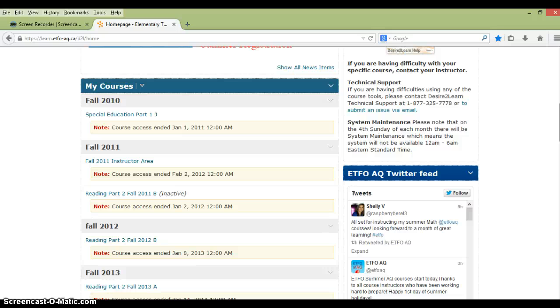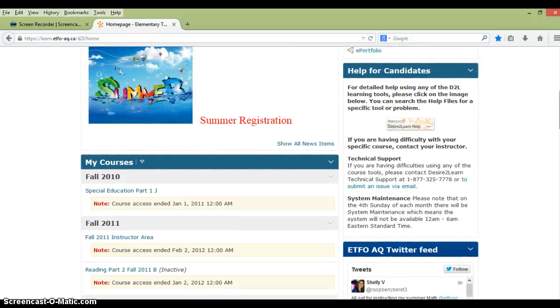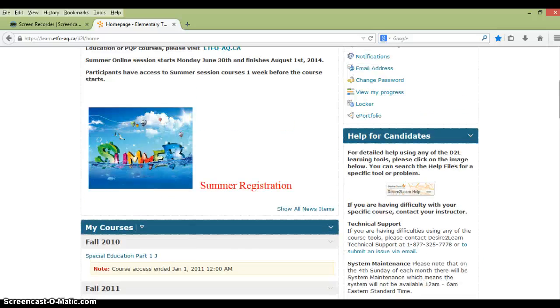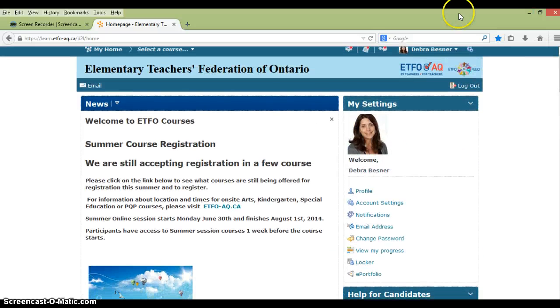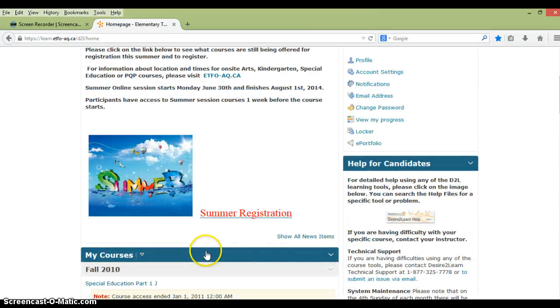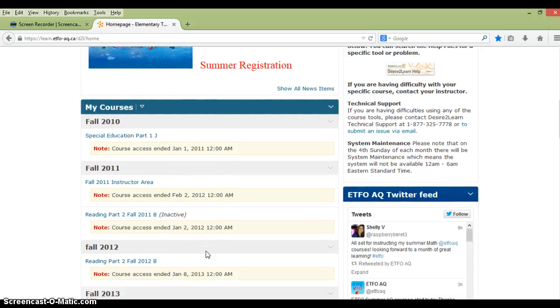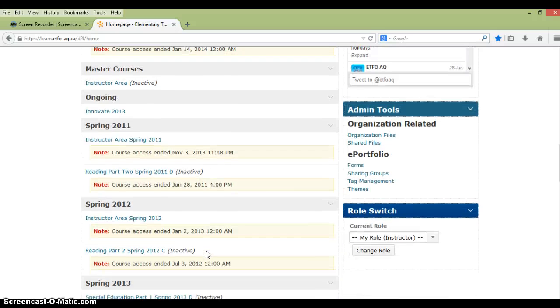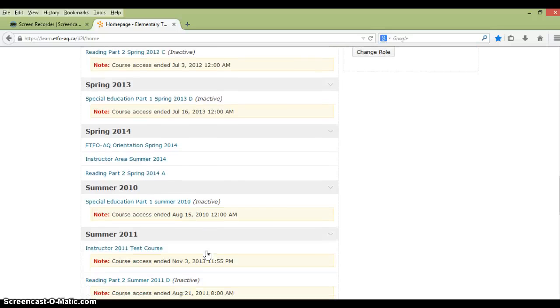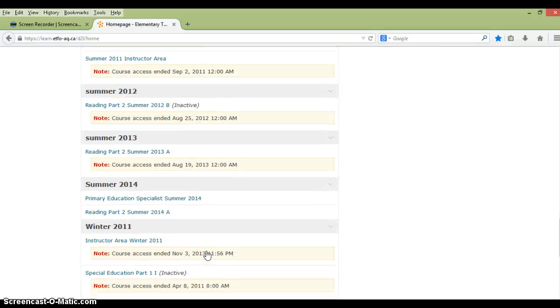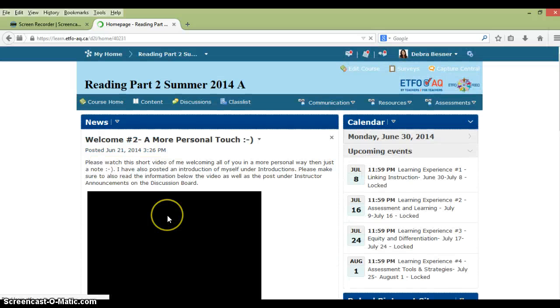It's on this page that you should be able to find your orientation, which I really want you to look at. But just in case, I know we're in a rush, I'm just going to show you a couple of key things that you need to see. So if I go down my list and click on my course, I have to find Summer 2014. I think it's a little further down. Here it is. I'm going to click on Reading Part 2.